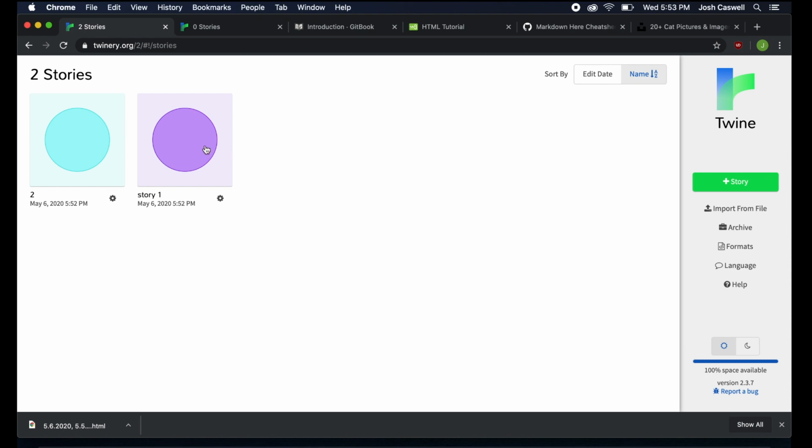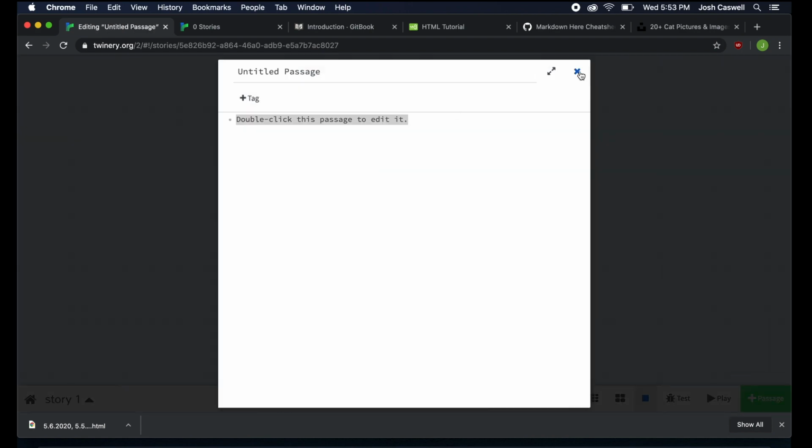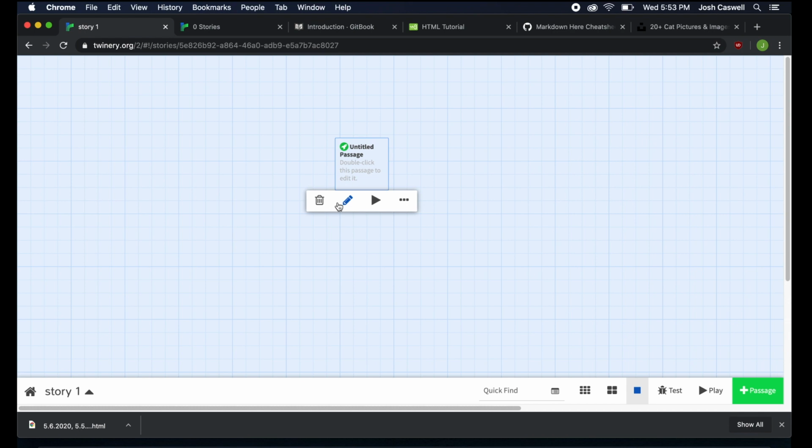So speaking of which, let's go into one of these files and see what our options are. So you start out with this blank workspace here, and it's kind of small. Hope you all can see that, but it says untitled passage, and double click this passage to edit it. So you can double click it to get in there. You can also hover over it and hit this little edit icon.